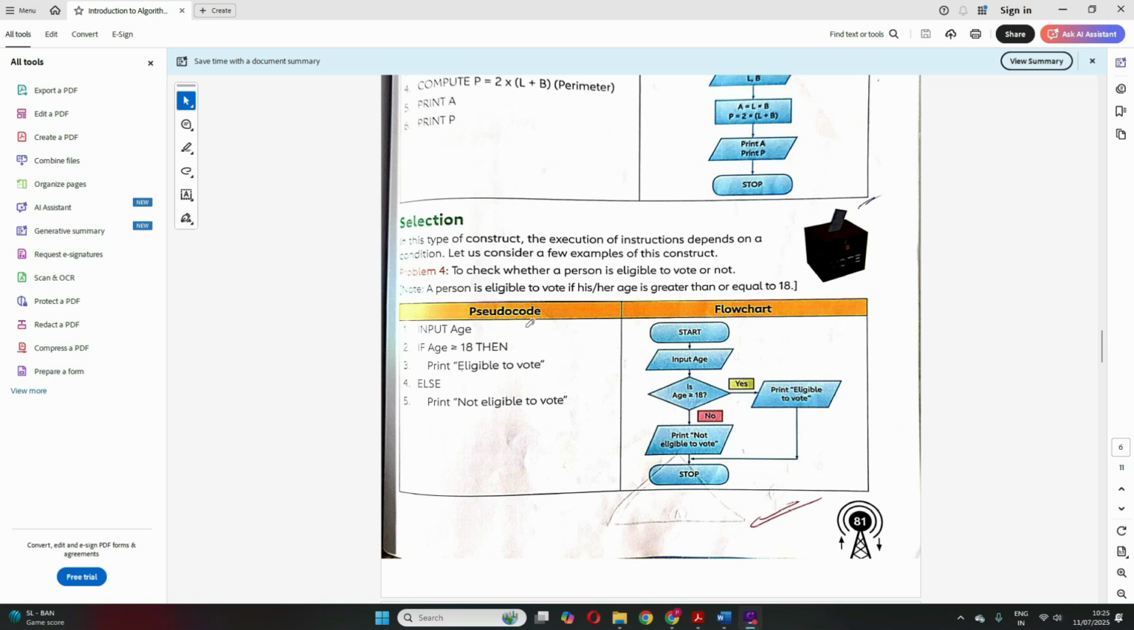So here we have a condition of checking our teeth, if it's clean or not, and based on that we take the decision. We do the selection. So selection is where the execution of instruction depends on a condition. Okay, now let's take an example that is being given here.